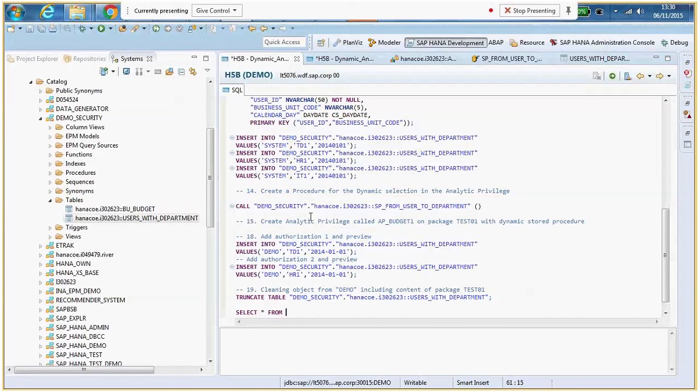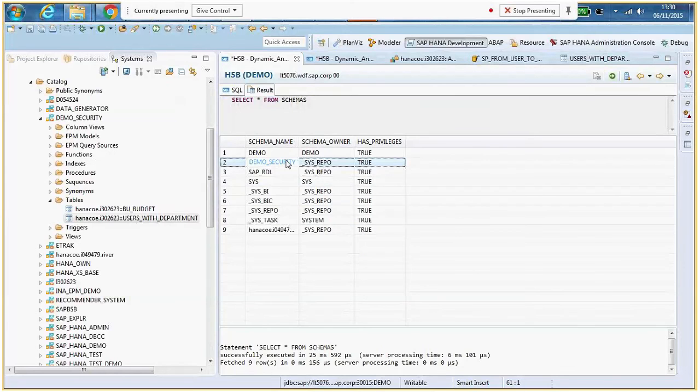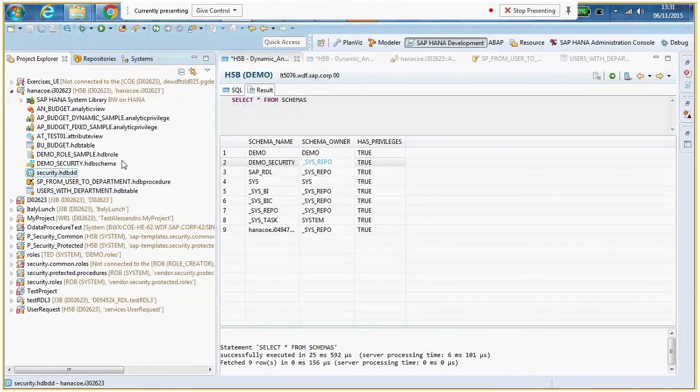Let me show you, select from schemas. And here we can see that demo security was created by sysrepo. So the schema owner is sysrepo, even if I created this object and I activated the object.